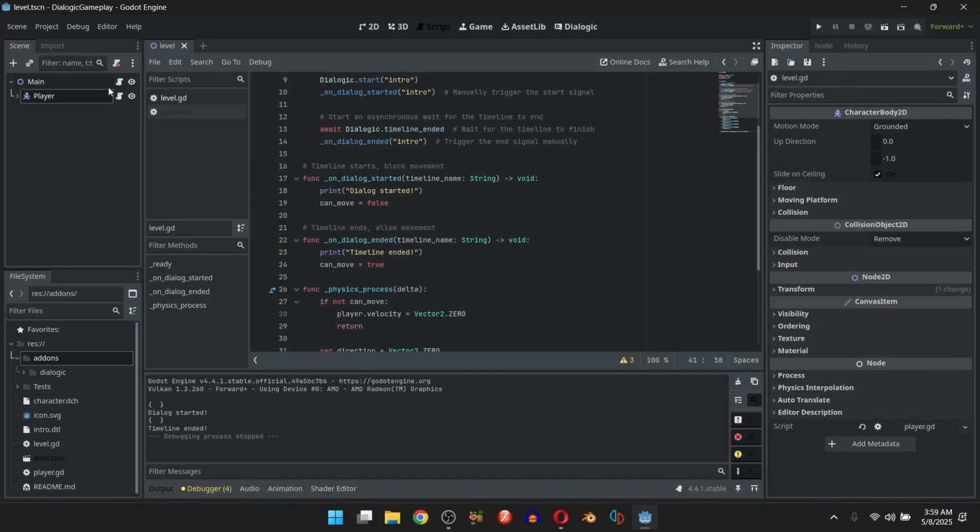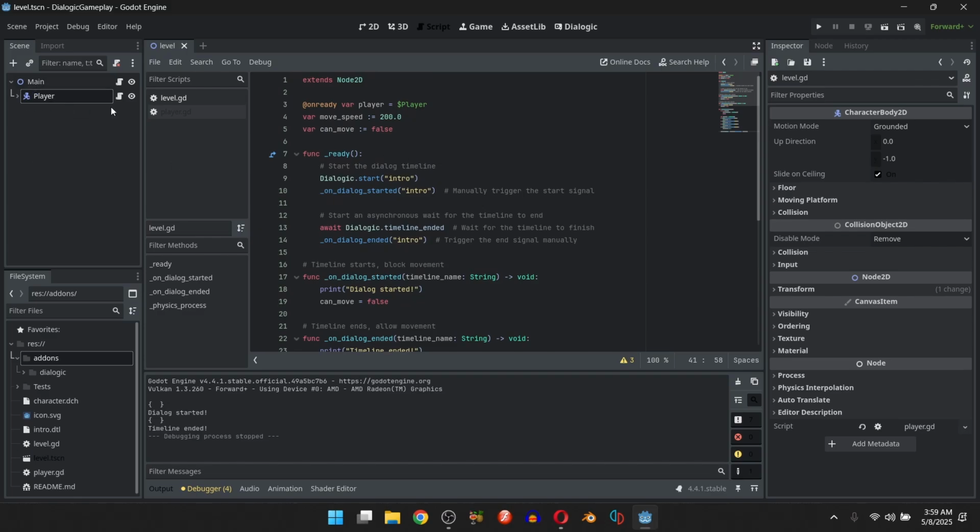So that's all happening basically in the code attached to the root node, the main node here, I called main. That is extends Node2D. We've got an onready variable player that's set equal to the name player here, so it grabs that node by the name player. Then we've got a variable move speed, and a variable can move, which is a Boolean, and it's set to false. And then in the ready function, we call Dialogic.start and then the name of the timeline.